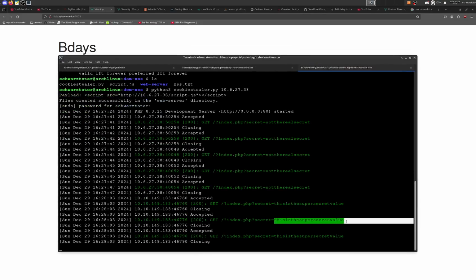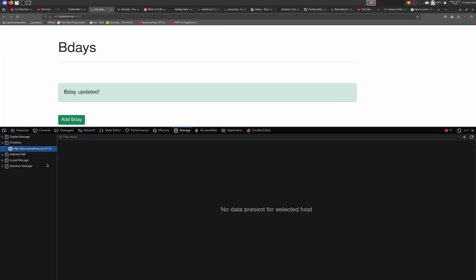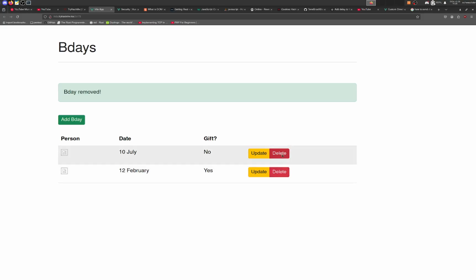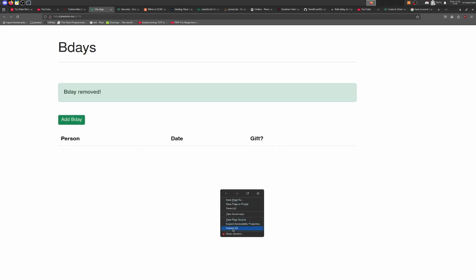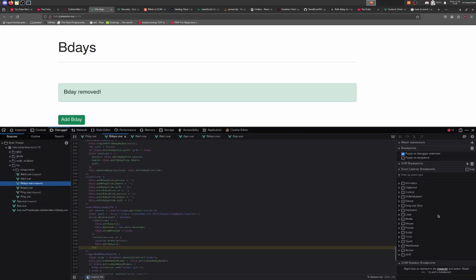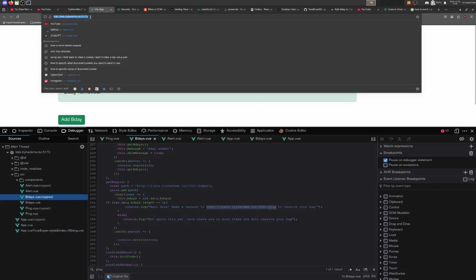And then we get the super secret value, and then it's just as easy as going to your local storage, changing the value of your secret, and then pressing delete, delete, delete. Then I think we want to go to, I think there's like a ping or something. Yeah, we want to go here. So make a request to here, and that'll give us a flag.